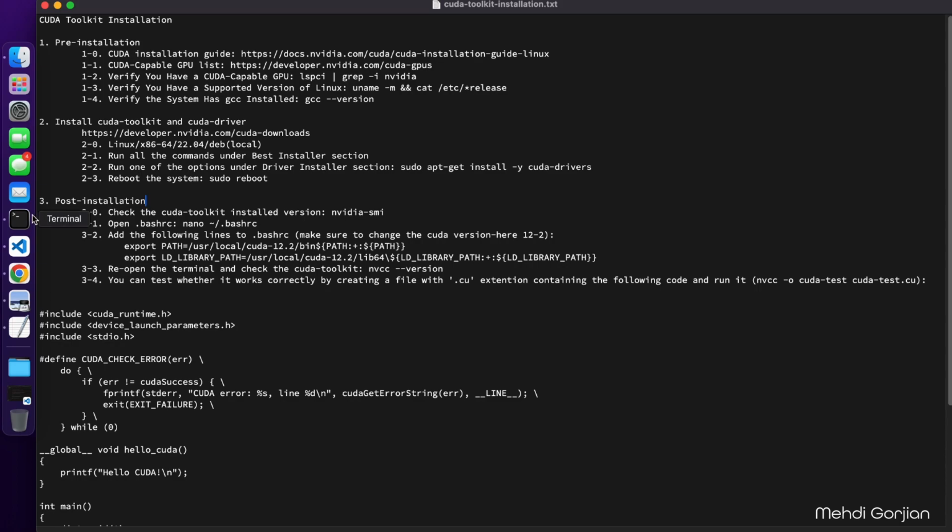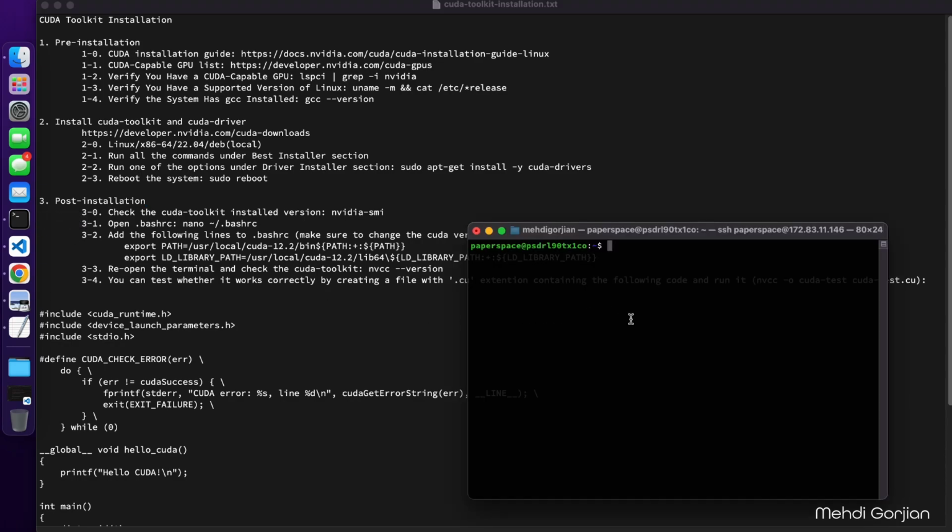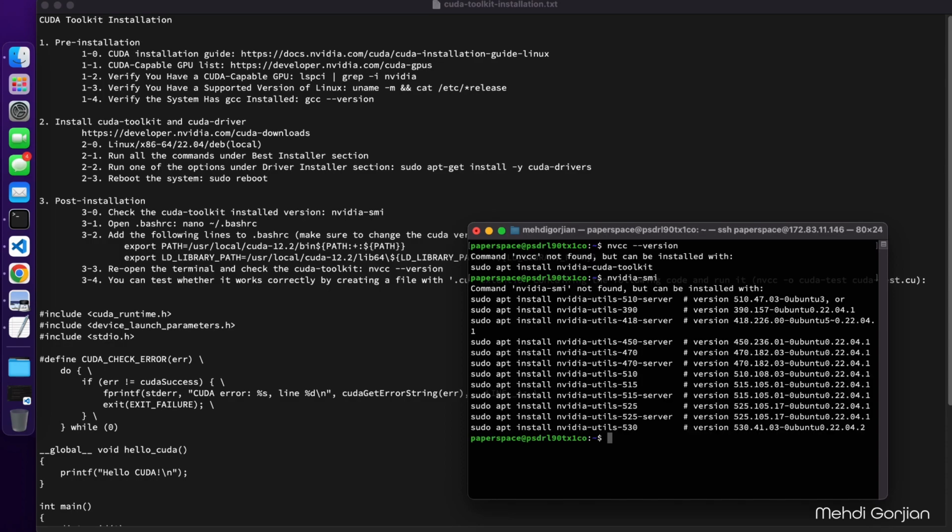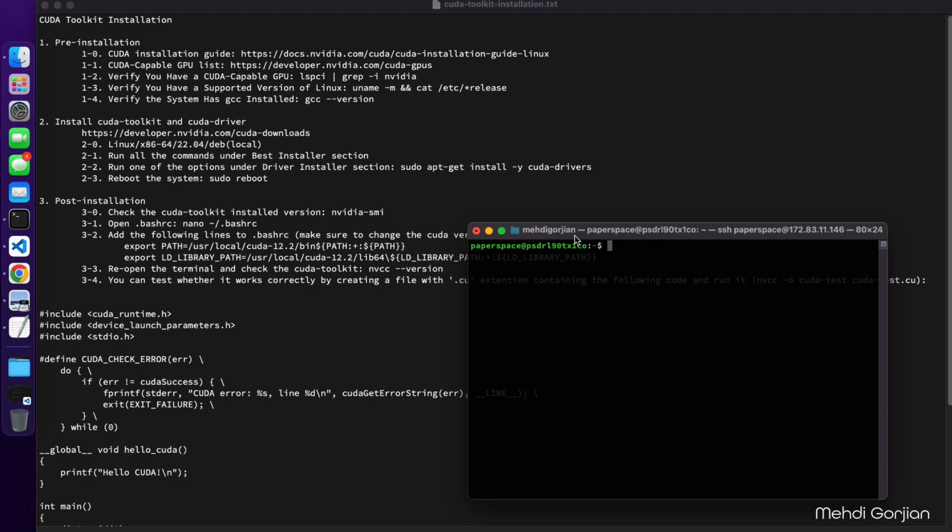So let's get started. Here the machine is clean, and I don't have any CUDA toolkit installed on it. So let's see first. Here you can see we don't have the CUDA toolkit, and also for NVIDIA SMI, we don't have anything. All right, so let's go through the installation.